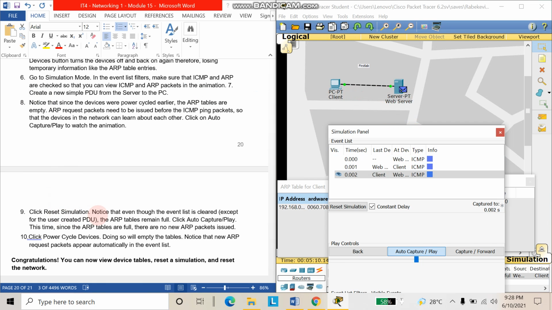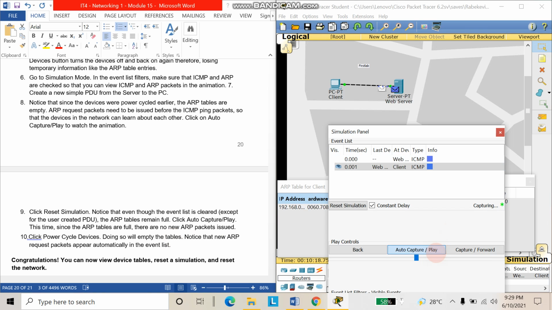Click reset simulation. Notice that even though the event list is cleared except for the user created PDU, reset. Click lang ko na ang reset simulation. So, nadula diri ang duwa. Then, click auto capture. Auto capture play. This time, since ARP tables are full, there are no new ARP packets issued.